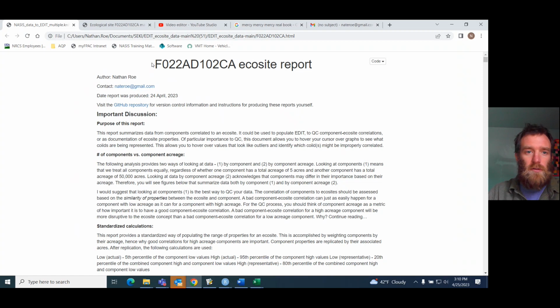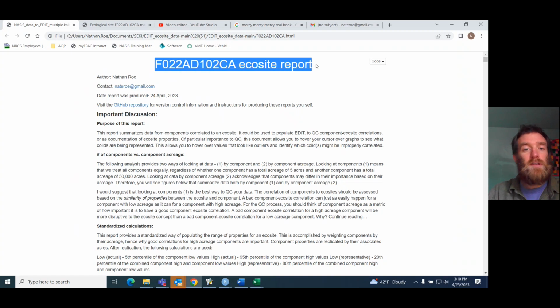So to start off, the report at the top will define which ecological site it's working off of. And just as a reminder, it is just summarizing all of the components that are correlated to an ecological site, and it builds off of a NASIS report. So it's kind of a summarization of a NASIS report.